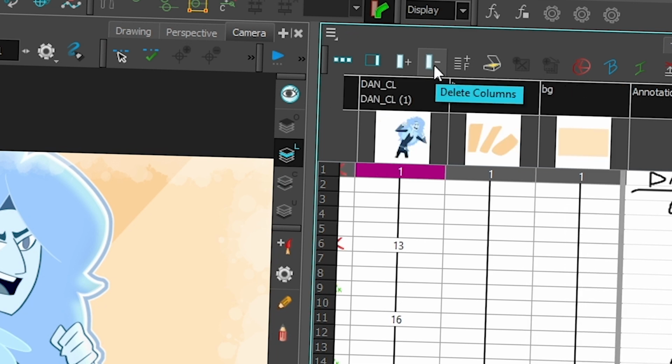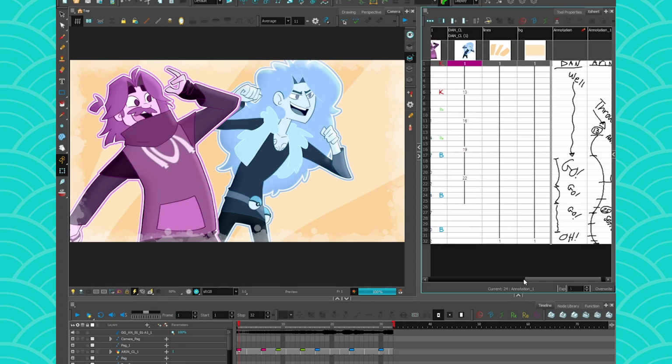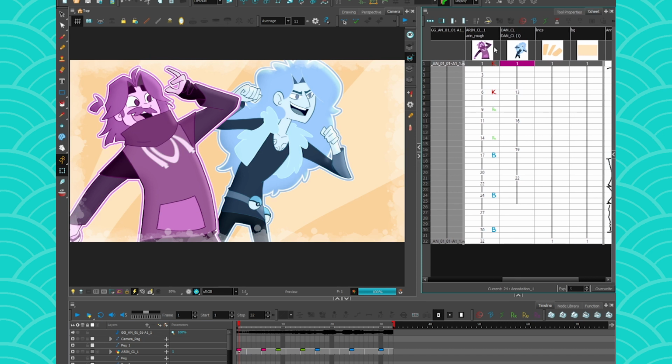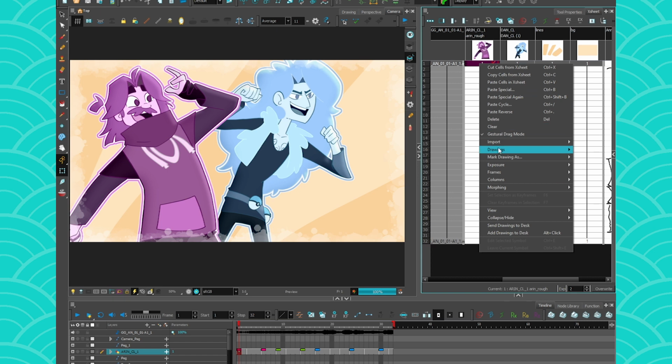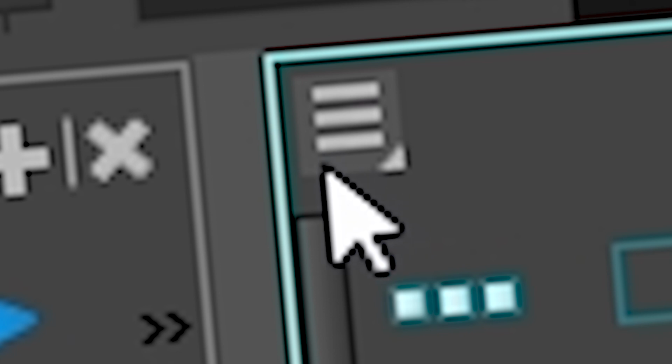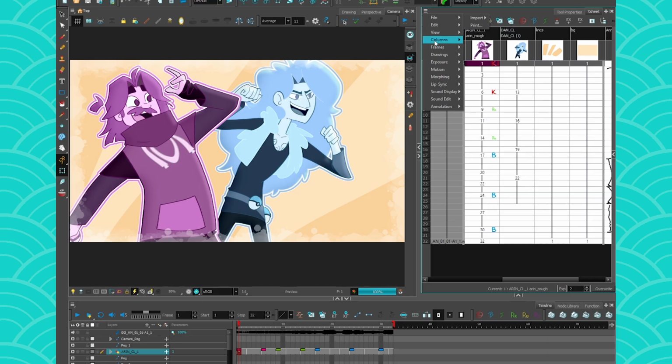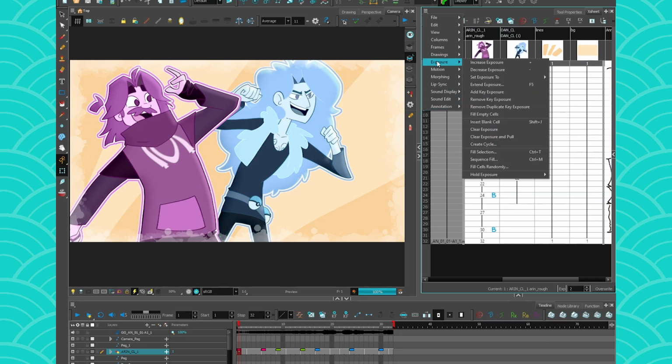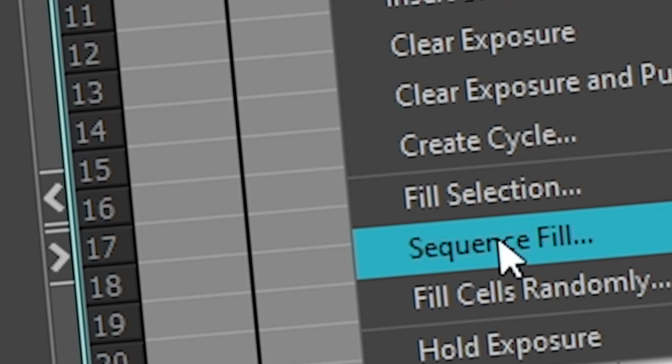And last but not least, if you are in your Xsheet, I really recommend just clicking around, and if you right click, you're gonna find lots of different options that are very interesting in exposure, in drawings. And if you go to the burger menu, I talked to the dev team this week and they told me that this is a burger menu, and I just rolled with it. There's a lot of other options you can have access to, such as sequence fill.